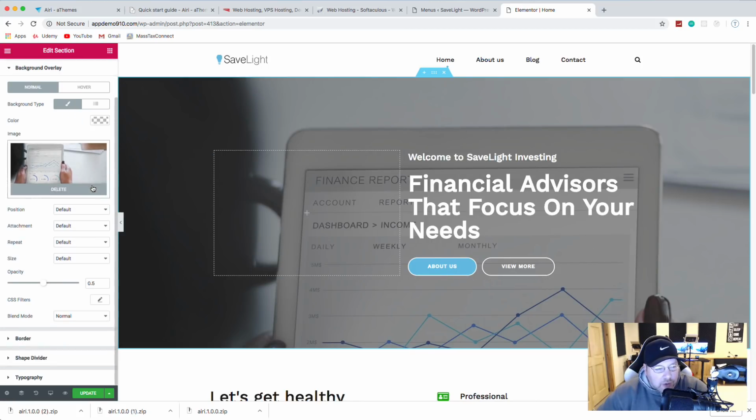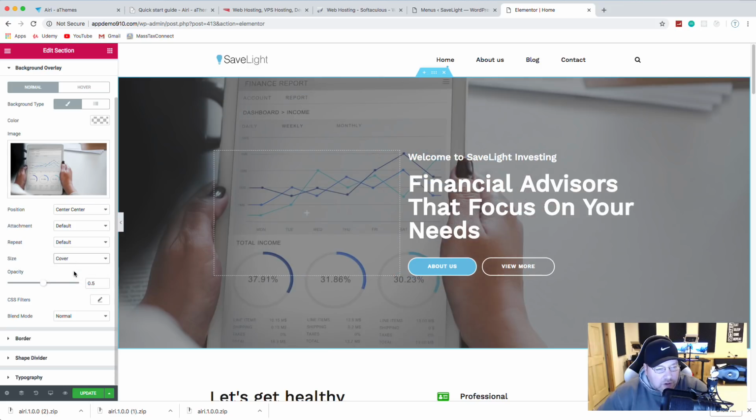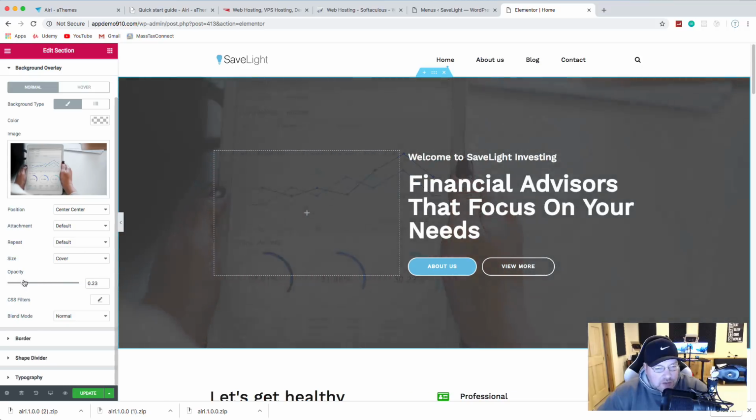Okay, now we can do different things, like we can position it. So let's say position center, like that. And then for size, I'm going to choose cover. Okay, and this is just editing CSS behind the scenes, which makes things really, really easy. And you can change the opacity. So if I want to make it darker, like I think that's good.